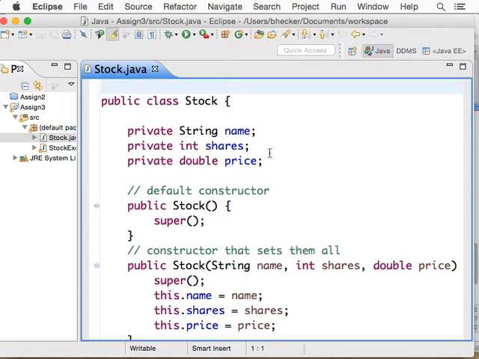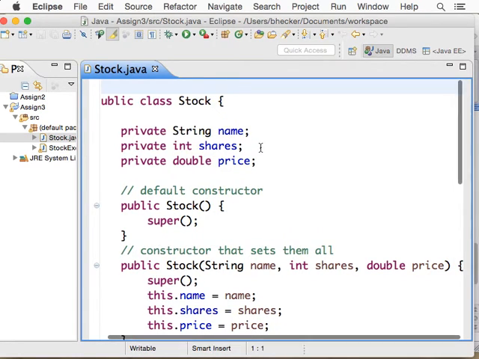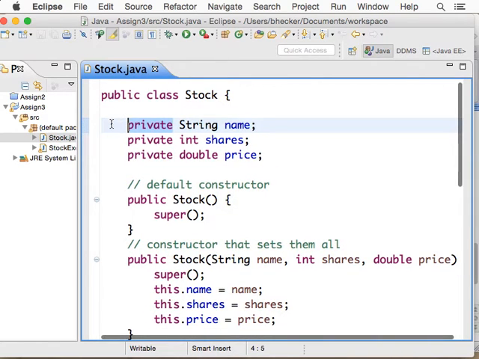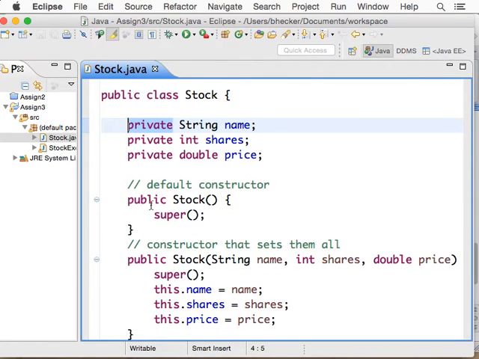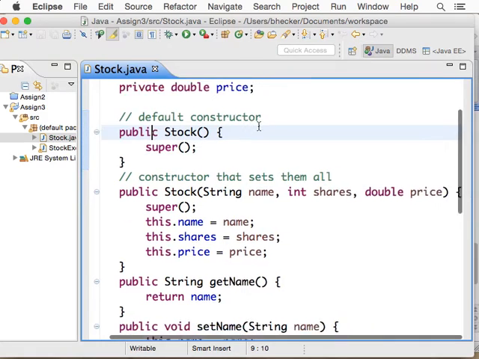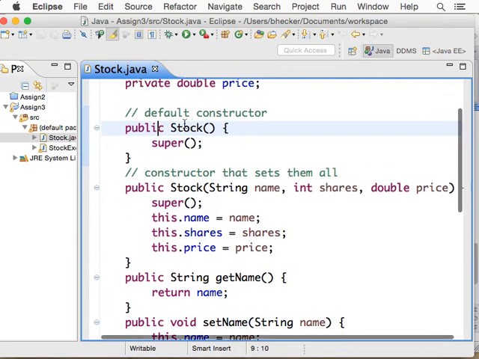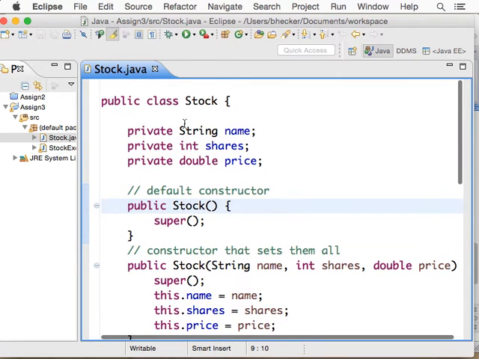But anyway, this stock has a name. And then these are the access modifiers, or access approach. Private means it's only visible inside of the class. Public means it's visible outside of the class. All of our constructors are public. All of our data inside of the class object is private. And we use the public member functions to access the private data inside of the class. Just reviewing that concept with you.